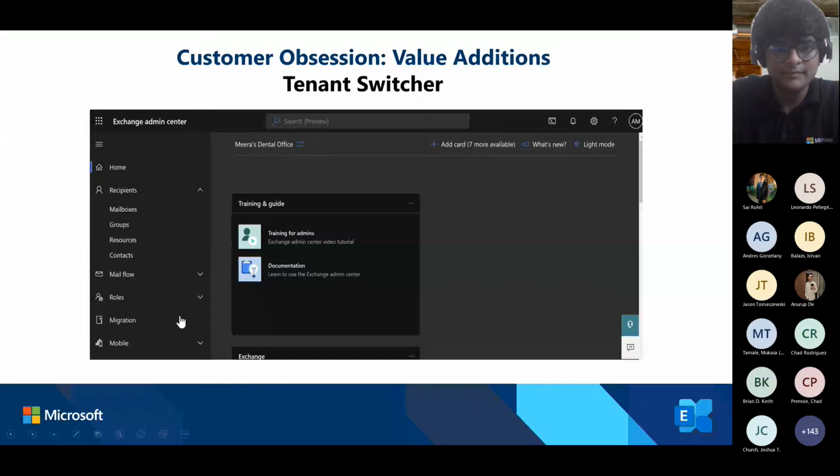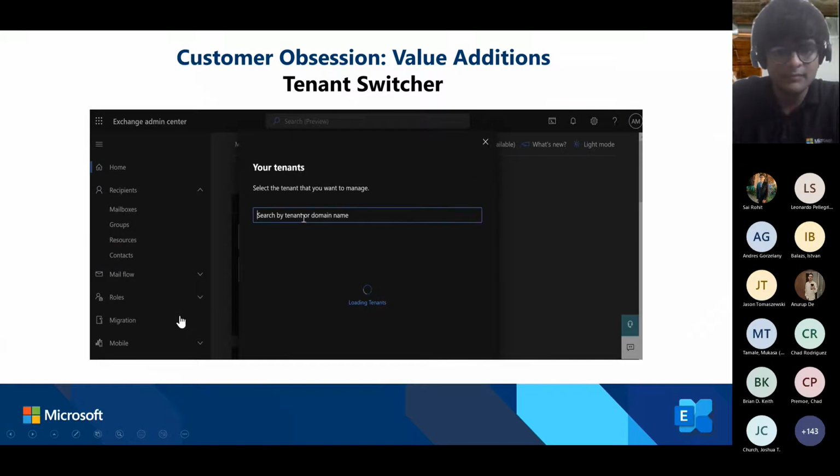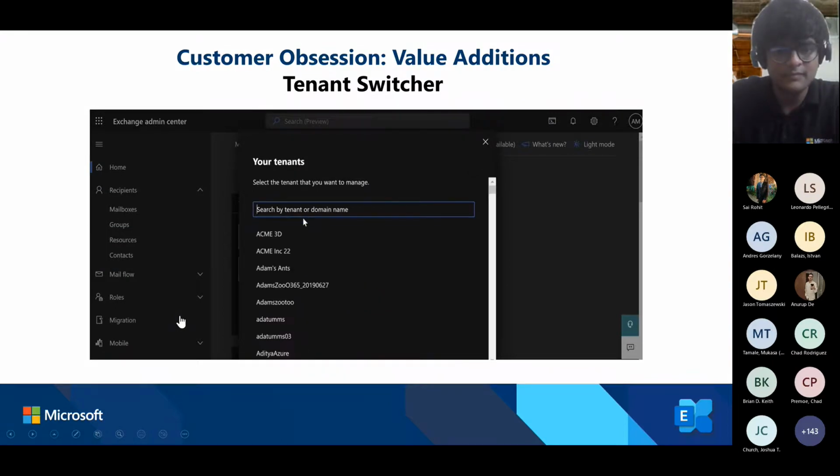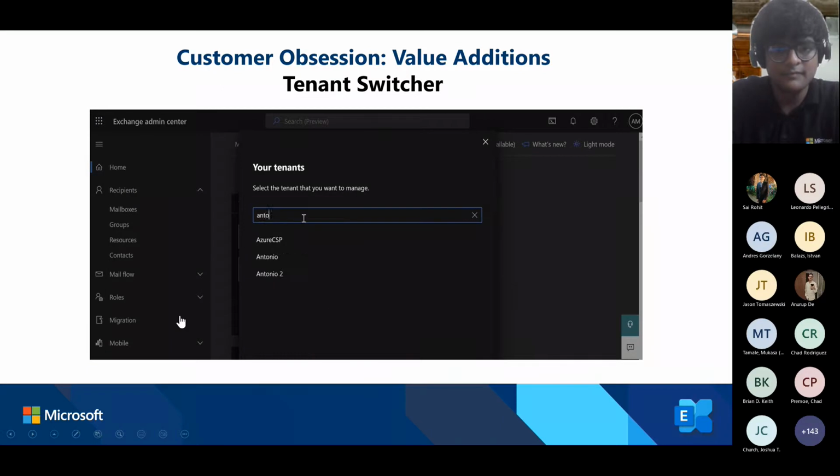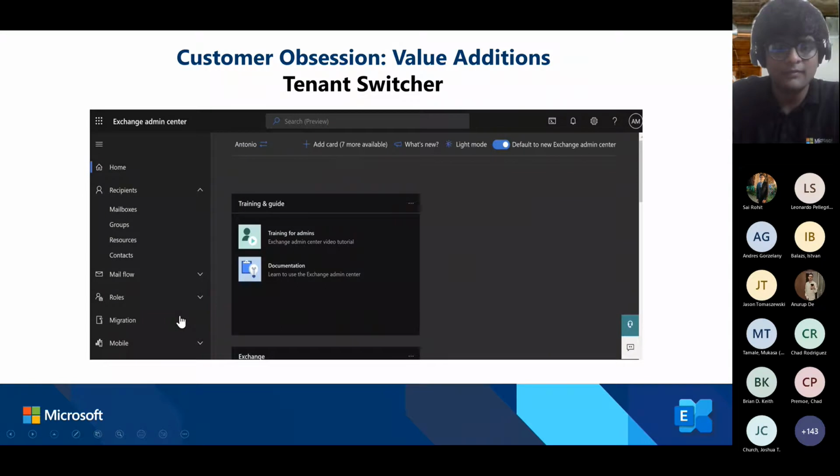If the partner wants to manage another customer, they will currently have to go to Microsoft Partner Center and choose another customer. But with the feature Tenant Switcher, you just have to click on this icon, search for the tenant or the customer that you want to manage. For example, say Antonio. You click on Antonio and that's it. We will take you to the Exchange interface of Antonio.